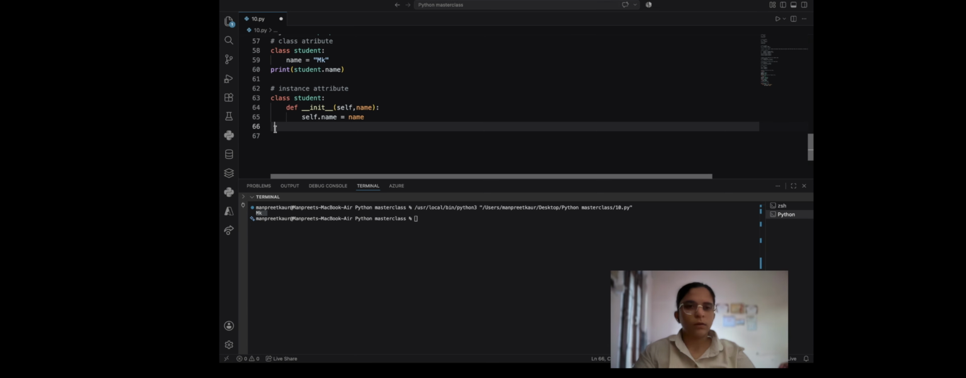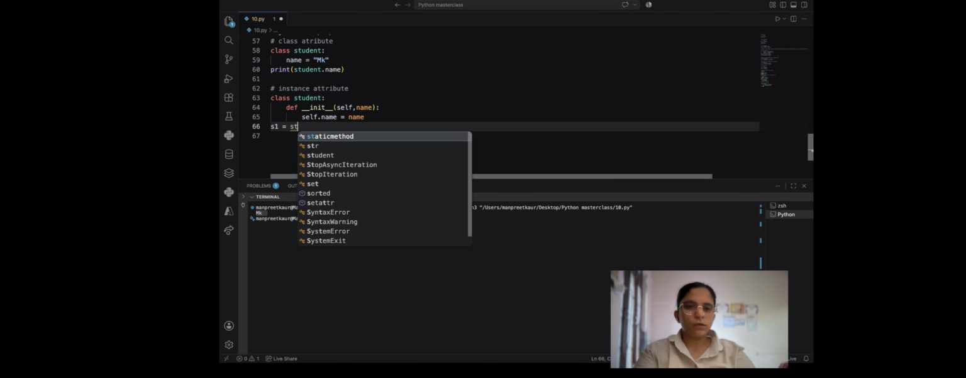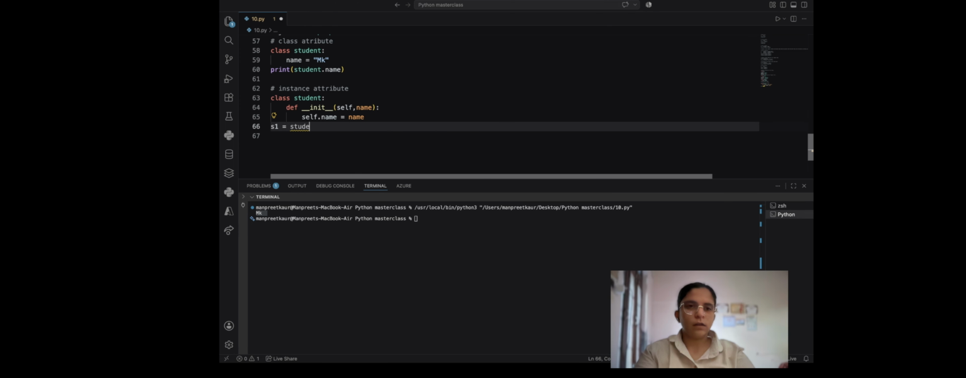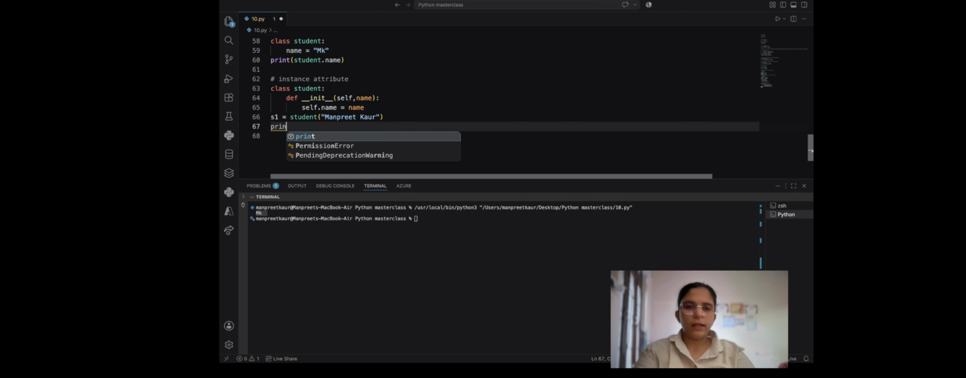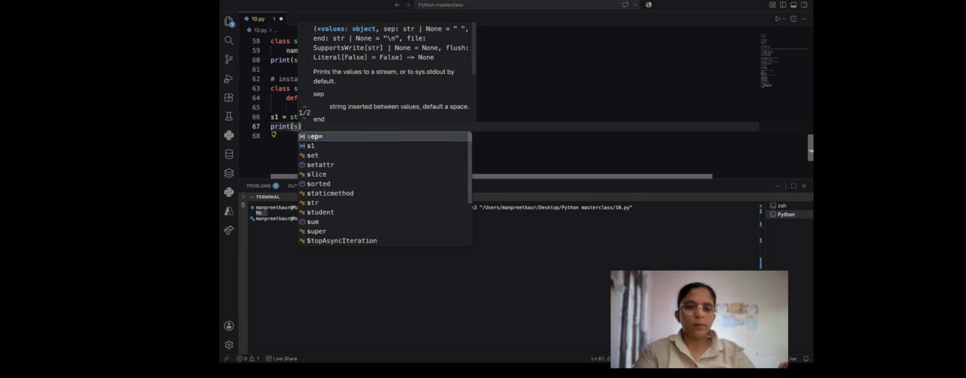Now S1 object: Student, then the name of the student, Manpreet Kaur. Then you have to print that, print S1.